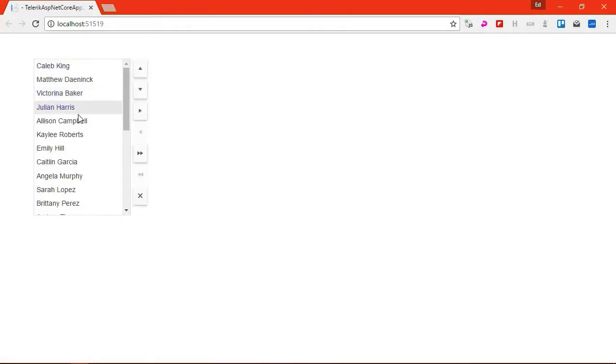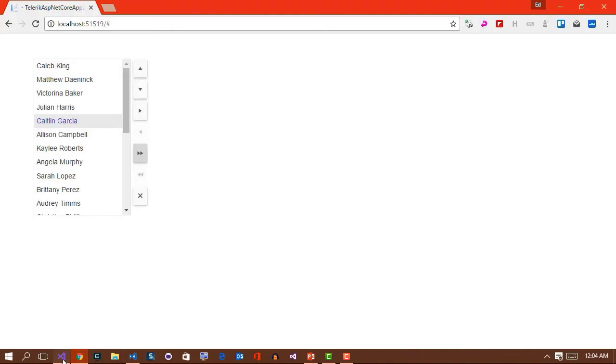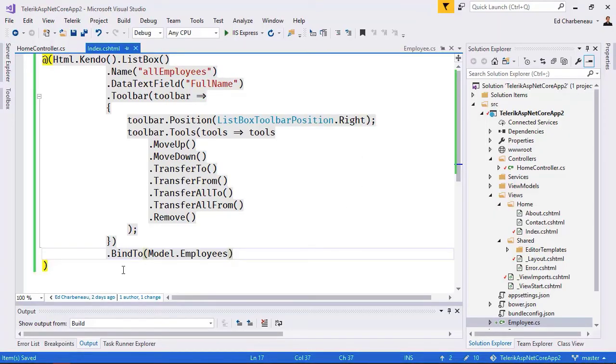And when we click on names in the list box, they light up for us. So we can do things like delete users if we want to. We can sort them up and down. We can't really transfer them because we don't have anywhere for them to go yet. So let's go back in and fix up that piece.